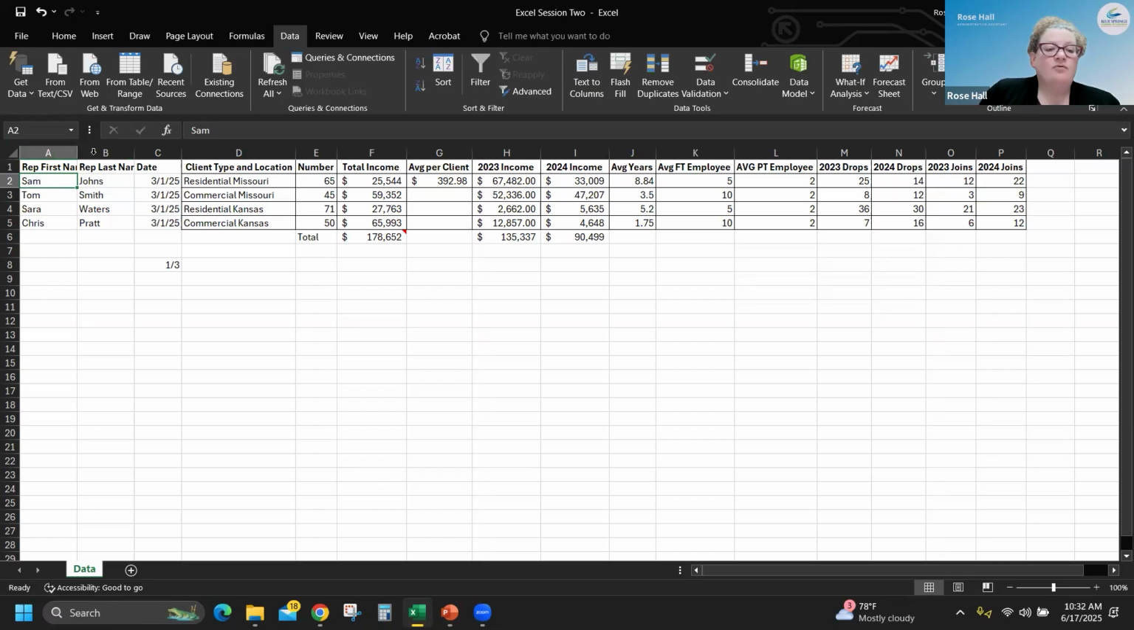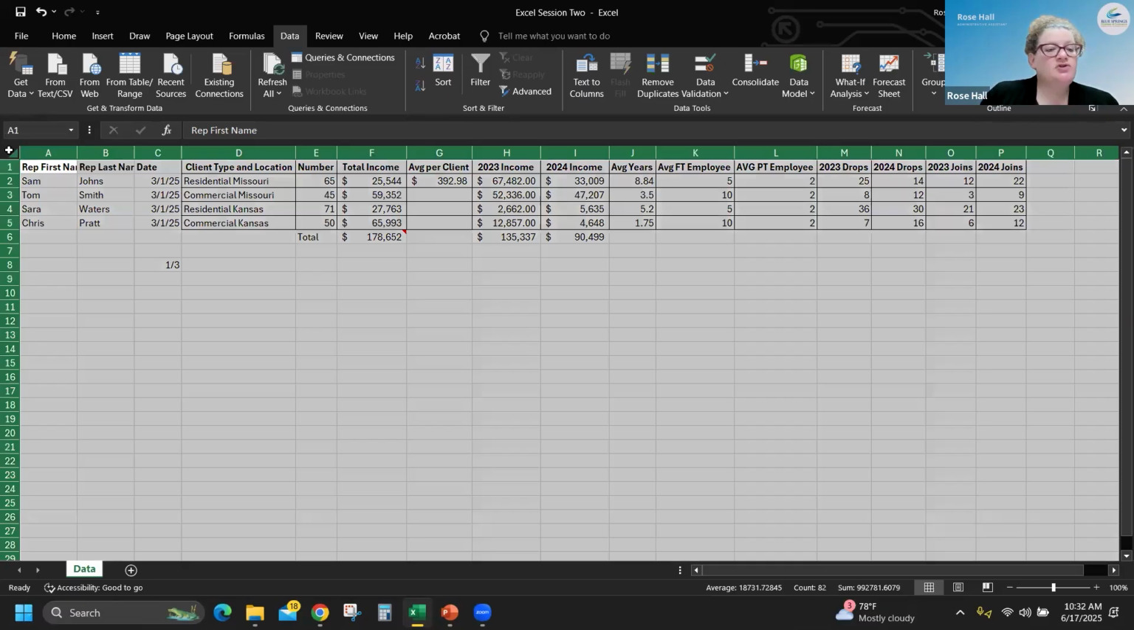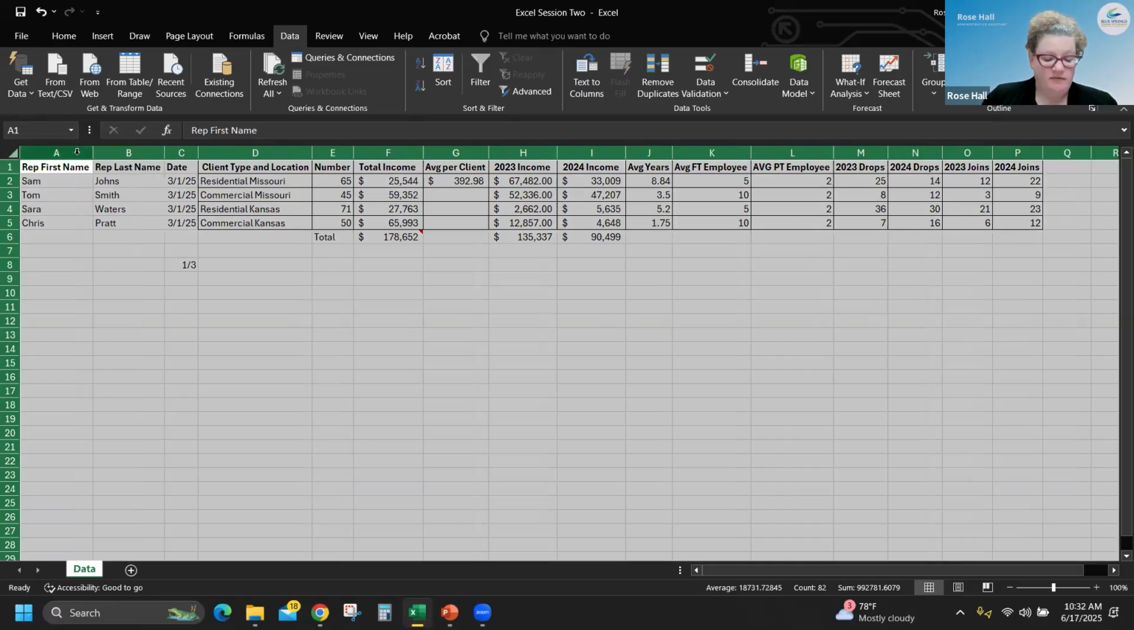Now we can see we don't have quite enough room to hold all of that information. So again, we're going to click up here on our teenager cell, and we're going to get our double-sided arrow, and we're going to auto-fit all of those columns.